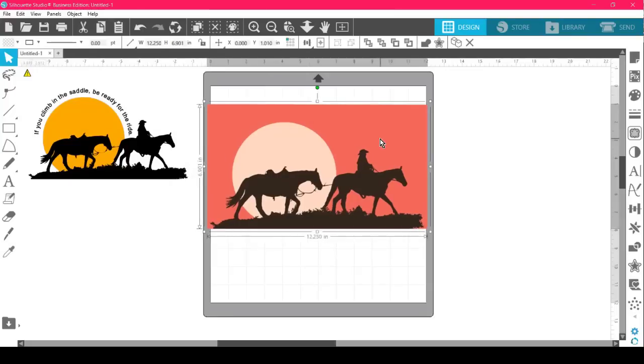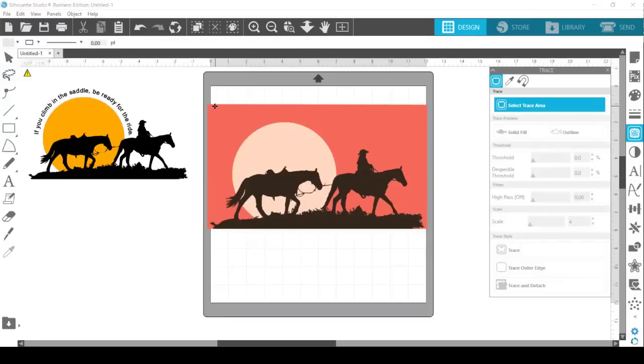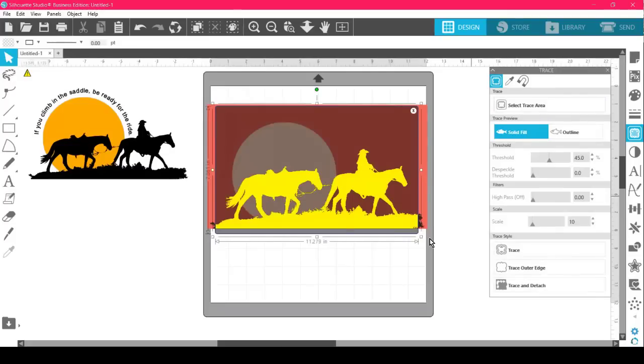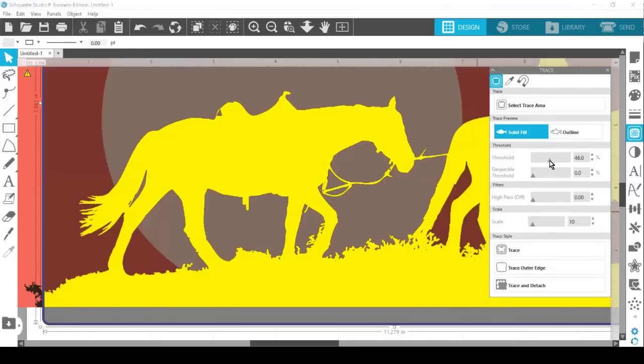So first thing we're going to do is come over to the trace tool over here and just do a regular trace. I got to move that. Select the trace area and trace. Okay, there we go. Now this looks kind of sloppy to me, so I'm going to zoom in and check it out and see if it really does. See, I would be doing some fixing right here because that really is not nice to me. And I think if I change the threshold, it really won't help that at all.